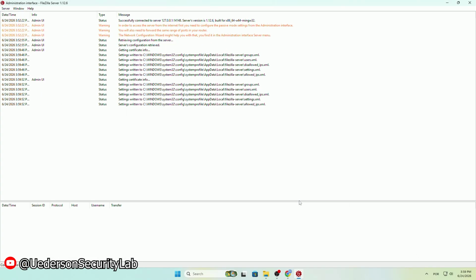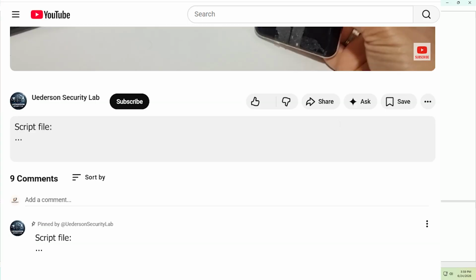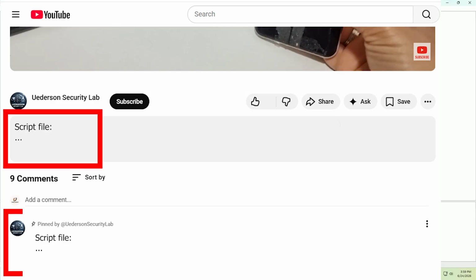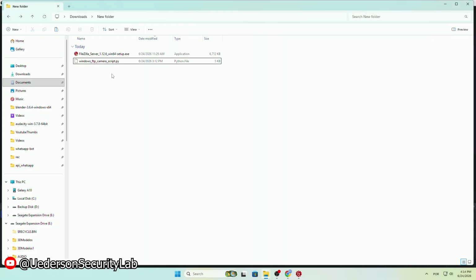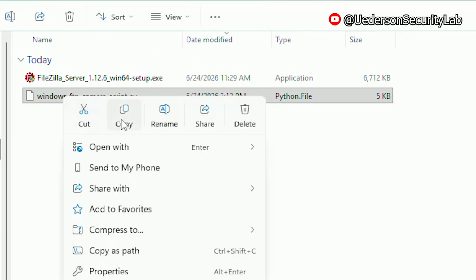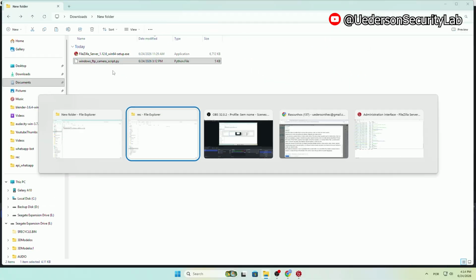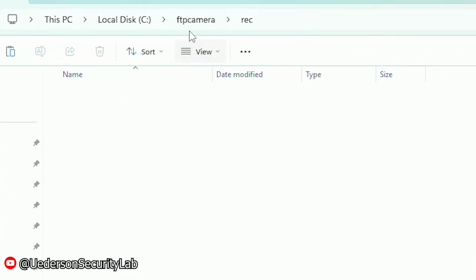Now we need the automation script that will automatically delete older recordings whenever your hard drive gets full. This ensures that you always have plenty of free space for brand new recordings, and your security camera will never stop saving data, exactly the same way it does with a standard memory card. We are leaving this script file completely free for download in the description and in the pinned comment below. Simply download the file and copy it wherever you want on your PC. We're going to copy it right inside our main camera folder.